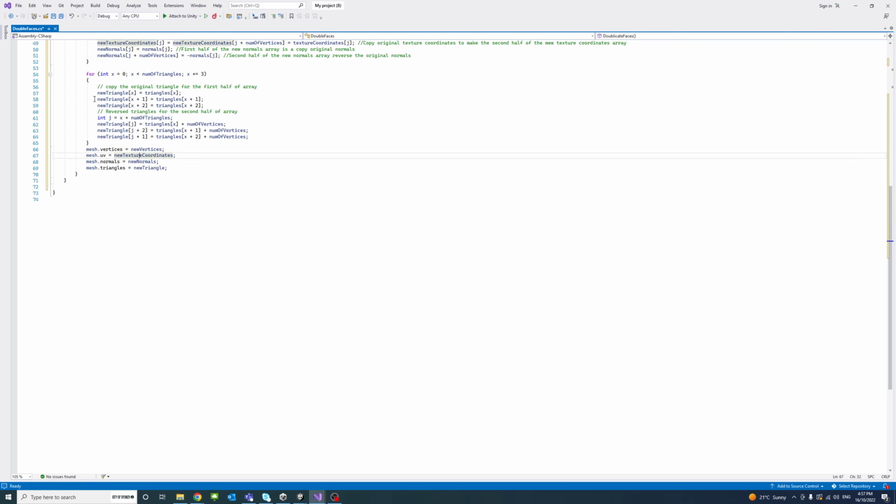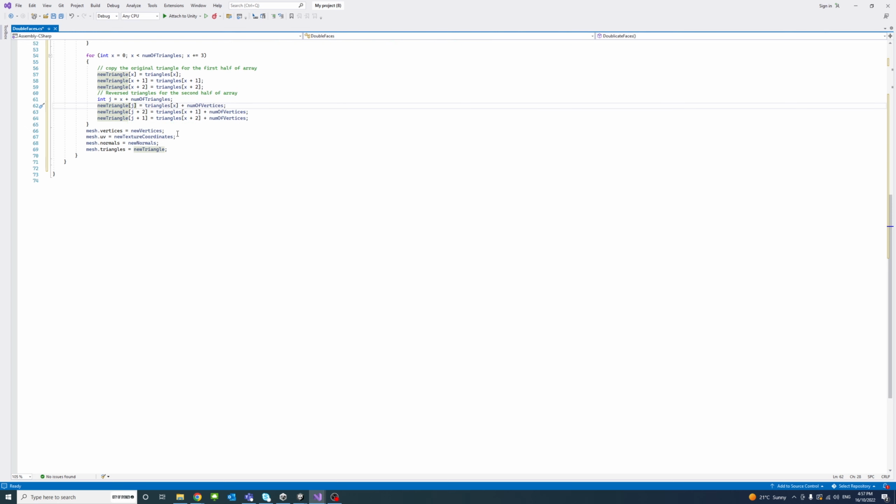So here we'll see new triangles x plus 1 equals triangles x plus 1, but here new triangles x plus 2 equals triangles x plus 1. So instead of x plus 1, x plus 2, the order has been reversed to j plus 2, where j equals x plus the number of triangles, and j plus 1. So instead of plus 1, plus 2, the order is reversed to plus 2 and plus 1.